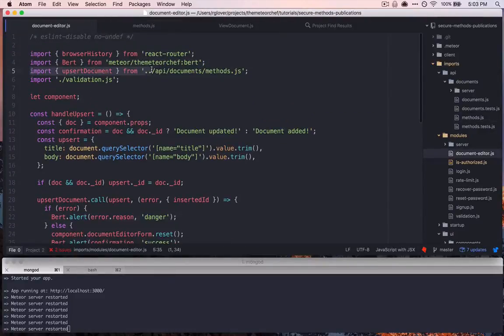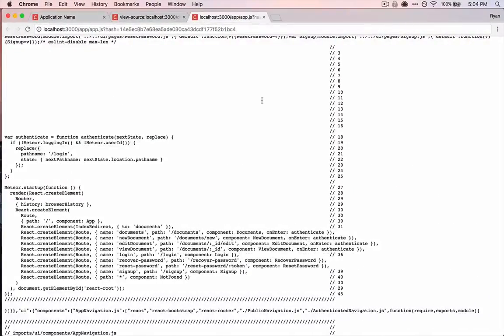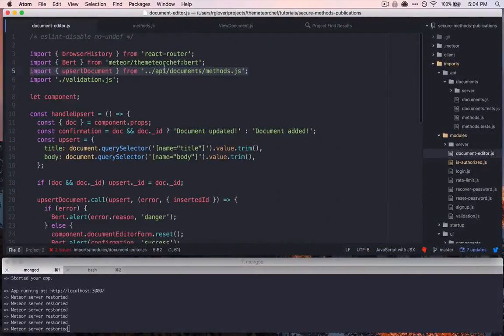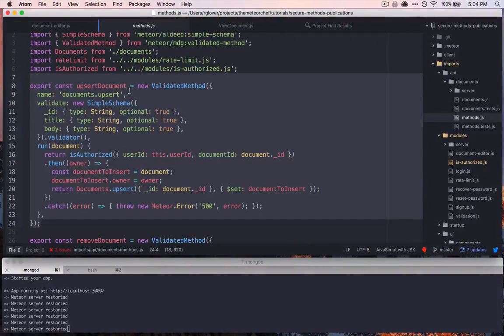Well, it's likely that because we're importing this on the client, we see this quite literally on the client. So if we jump back to our view source here and we do a find and replace, so I've already been playing around and searching for this. You can see var upsert document new validated method. Mind you, we've defined that in our API directory. So what we're looking for is this.